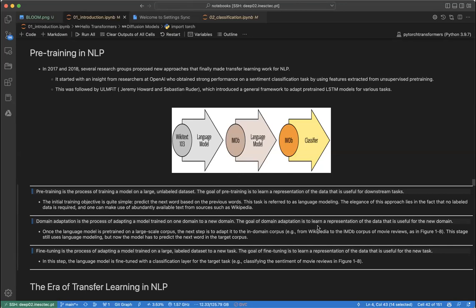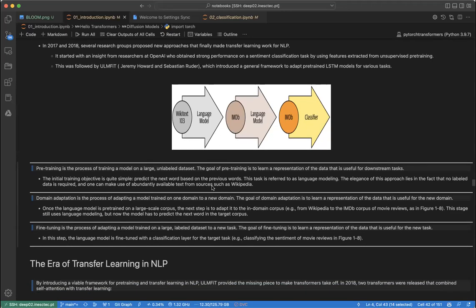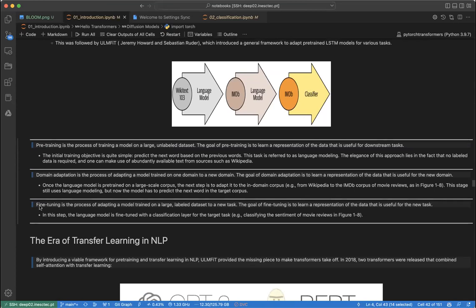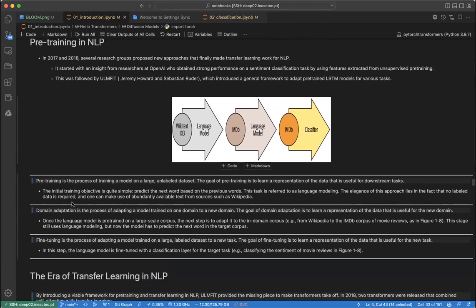The goal of domain adaptation is to learn a representation of the data that is useful for the new domain. Can you see that? But the goal of pre-training is to learn a representation of the data that is useful for the downstream tasks, everything. And the last one is what we call fine-tuning. So what is fine-tuning? Now I have a large language model, and I want to do sentiment classification.